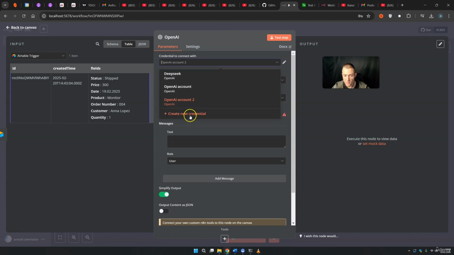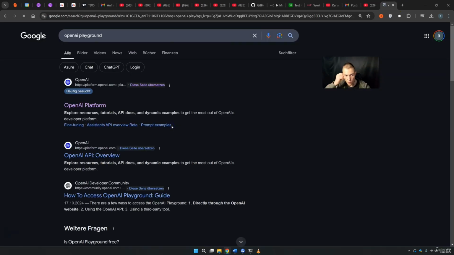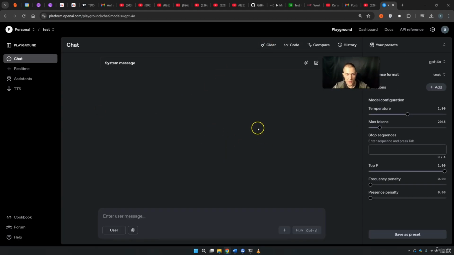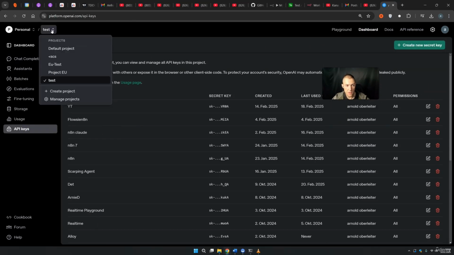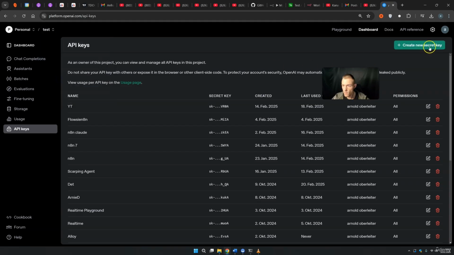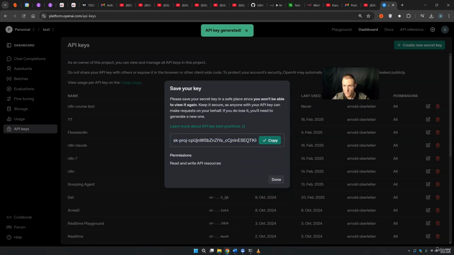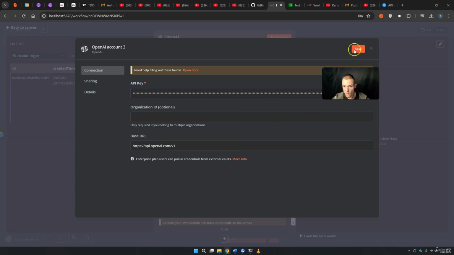So we simply press create new credentials if you do not have any credentials. We search for the OpenAI playground, we press on it, we log in. I hope that you have made your billing account, just like I told you in the first section. Then we go on to the dashboard, API keys. Here you can choose your project. I just like to use this test project. Create new secret key. n8n course test, create secret key. Copy this key, we come back into n8n, we throw in the API key, and we press save.